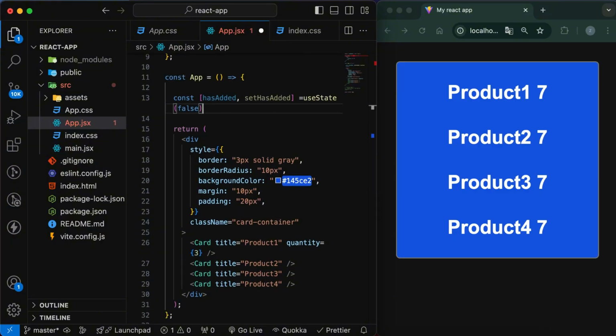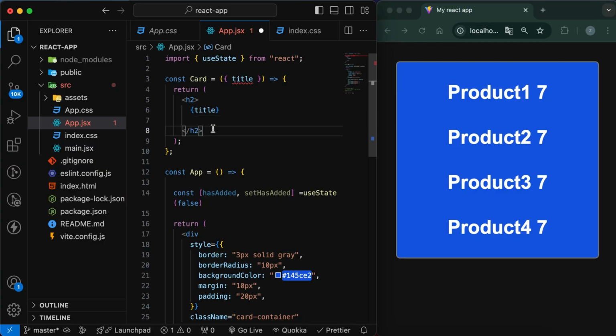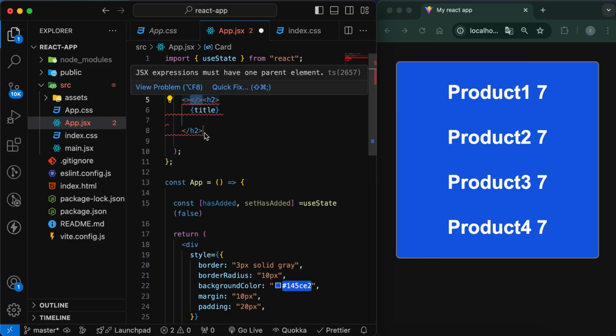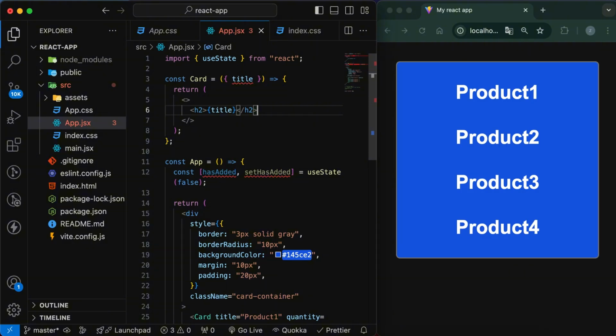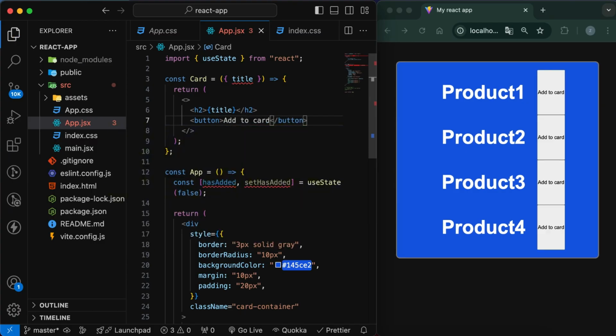Now let's move into the card component, which is the product card. Below the title here, let's remove this calculation, and below the title, let's make a button. But before that, as you remember, we cannot return two elements or two JSX codes in a component, so we have to wrap them in a React fragment, or just wrap them in a div. Let's wrap them in a fragment here. Below that, let's create our button element, and it says, for example, add to cart. Save it, and here we go. It pops up here in the UI.